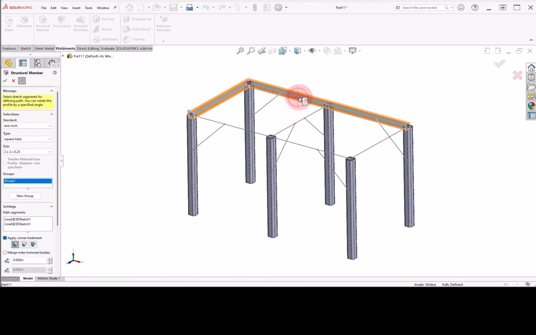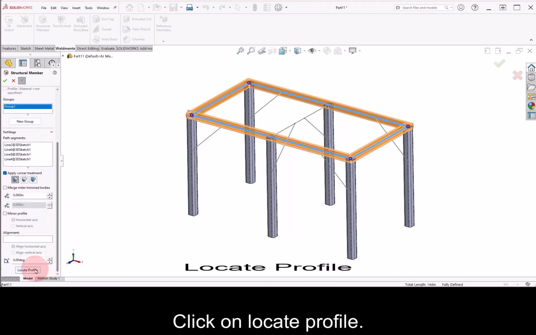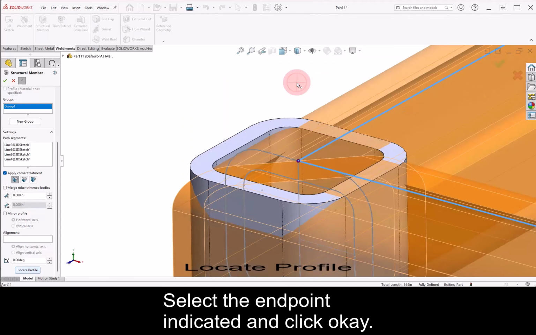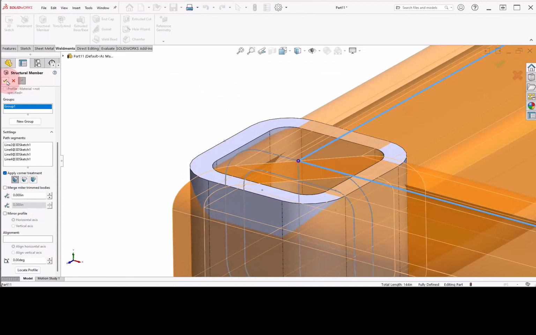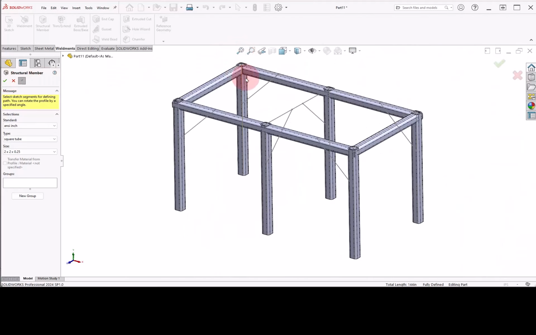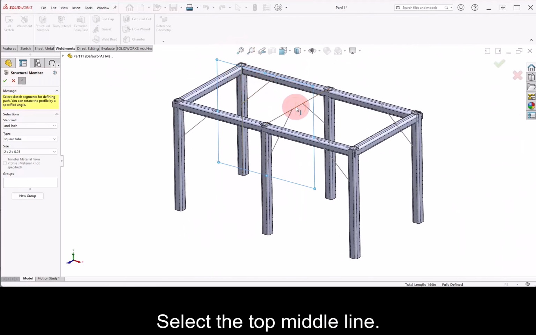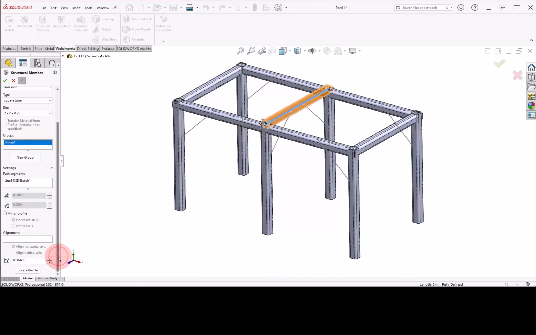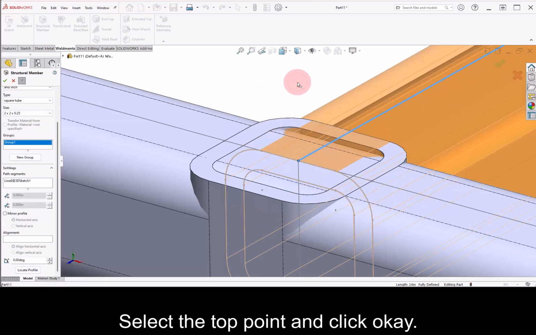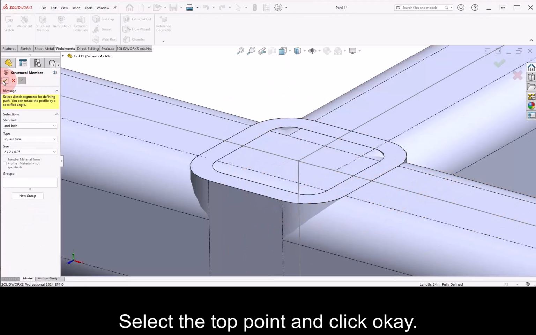Select the top lines. Click on Locate Profile. Select the endpoint indicated and click OK. Select the top middle line. Click on Locate Profile. Select the top point and click OK.